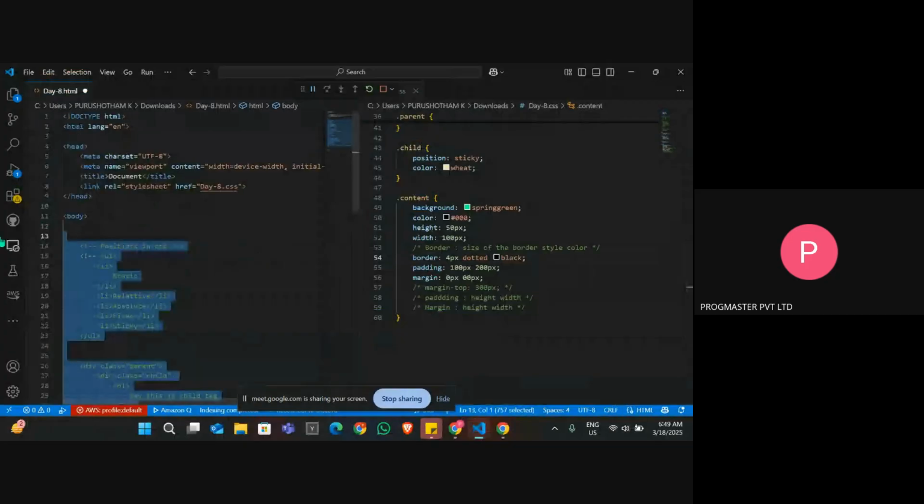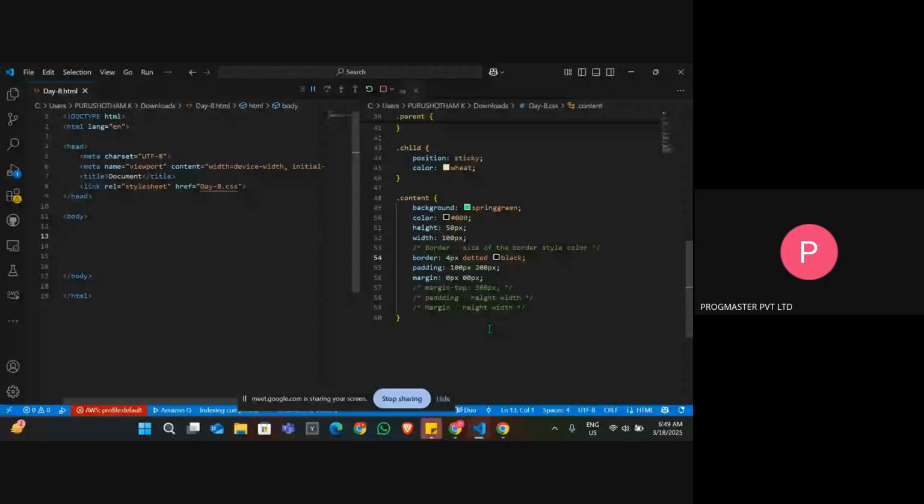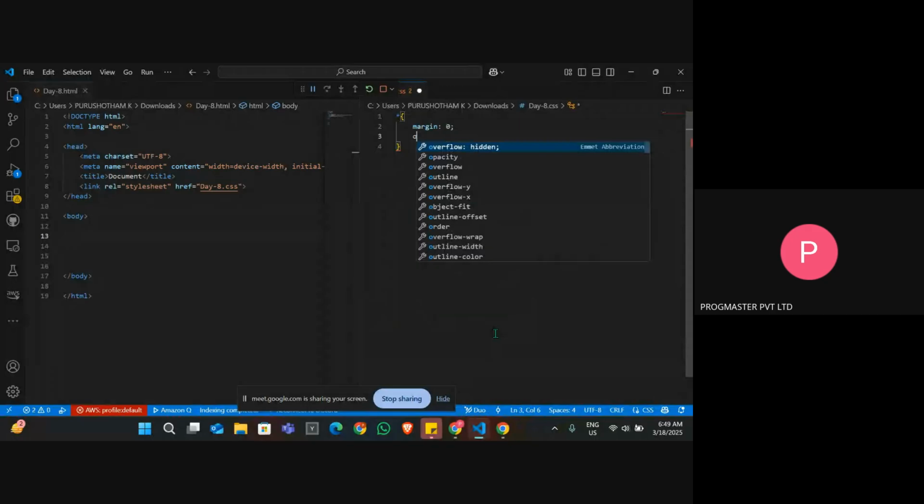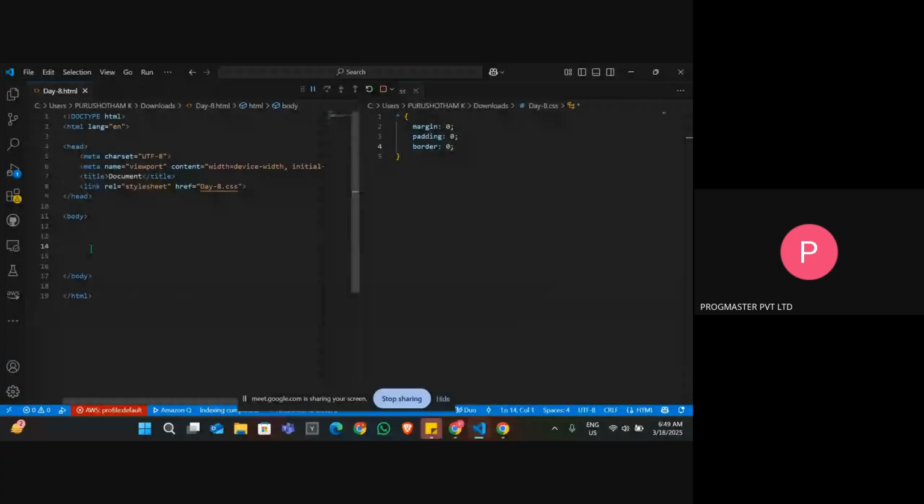See, I'm going to clear all this stuff, and I will write fresh code for the margin 0, padding 0, border 0.